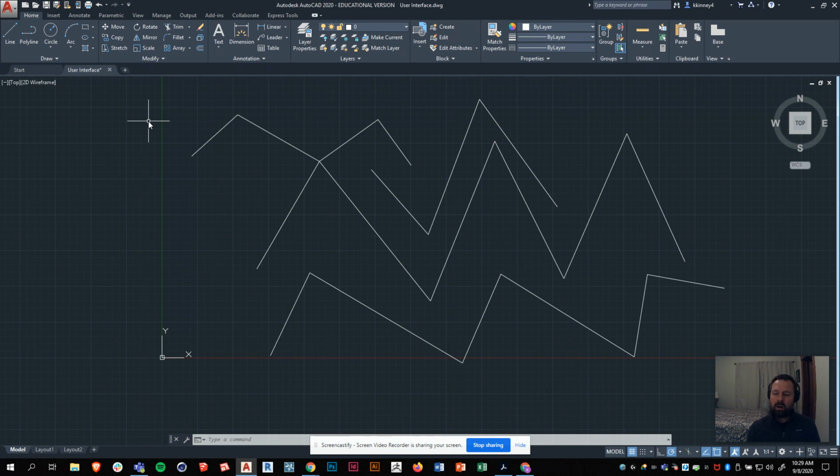Okay. Now, so that takes us to the command line. If we just go down one more step, we see it says model, layout 1, and layout 2. That area will become important when we start printing. Layouts are sort of print layouts. So right now we're in model space, which is infinite digital space.